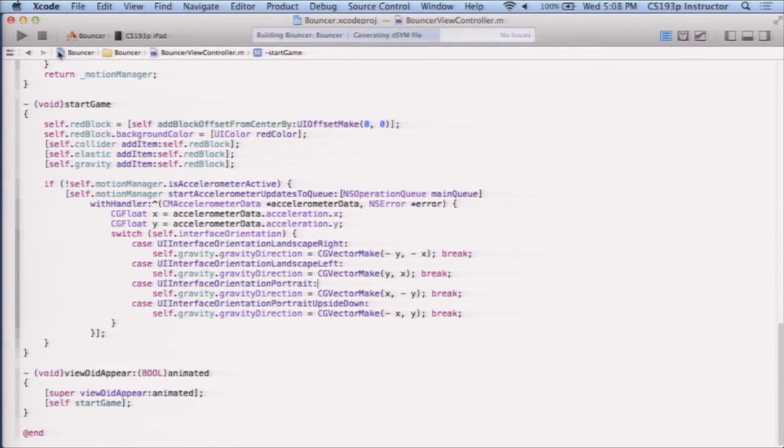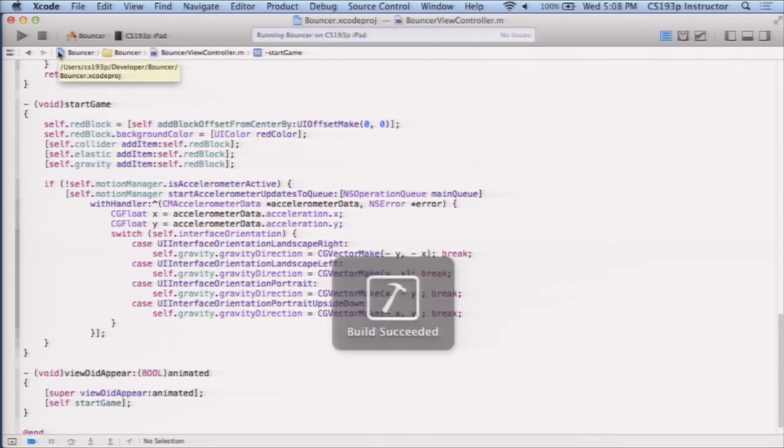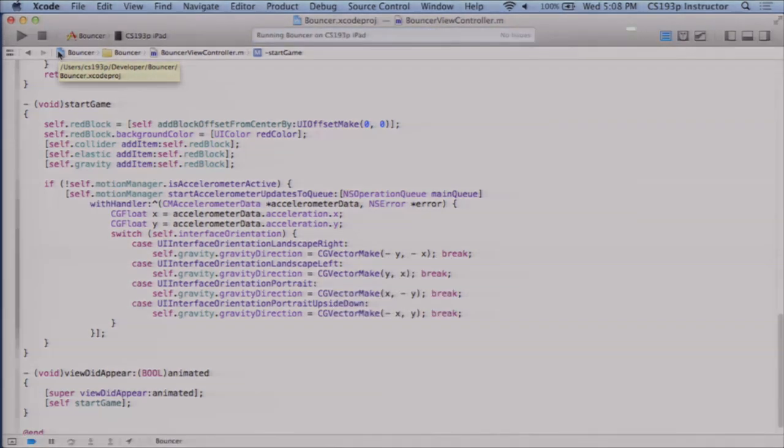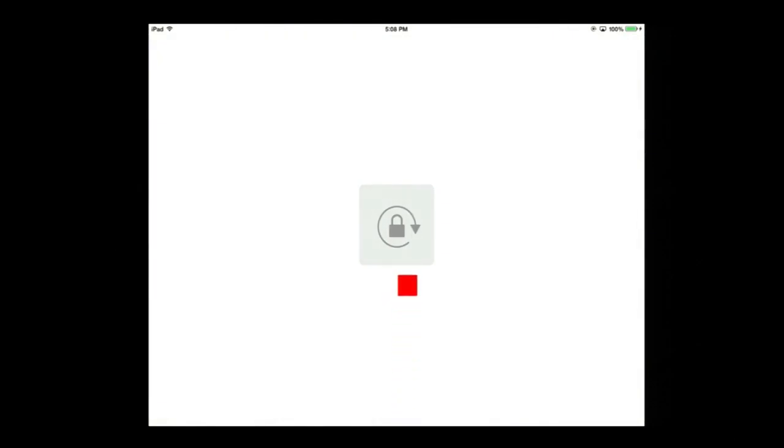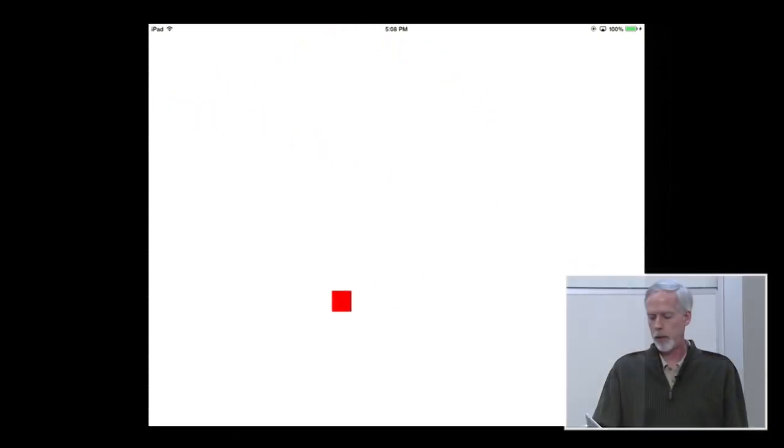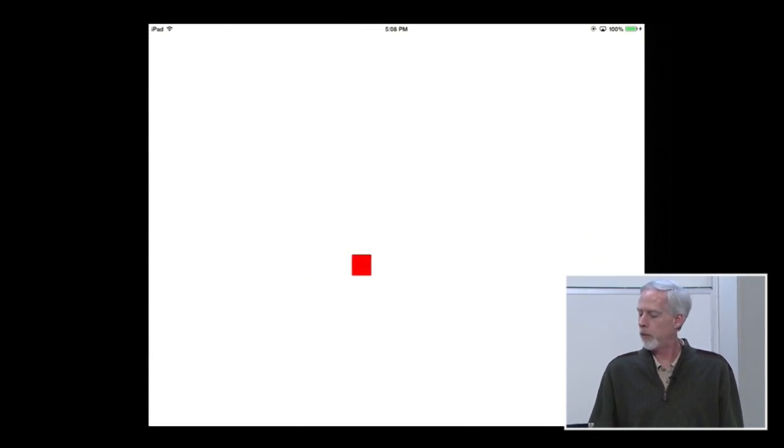So let's see how this works. Let's get ourselves into a nice orientation here. Just to be clear. All right, so now it's bouncing down. And now if I tilt it, see, it's going off to the side, or tilted the other side, or tilted this way, or down. So now it's following me. However I tilt my device, it is following that gravity. And I can even use it to accelerate faster and faster. See that?